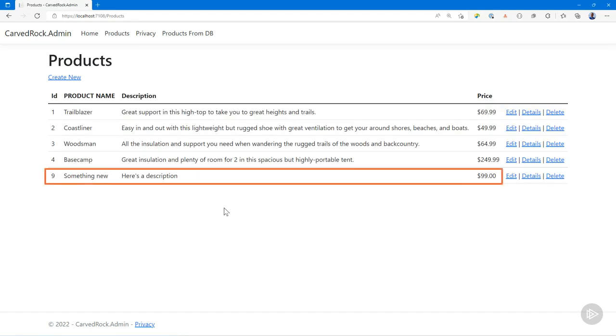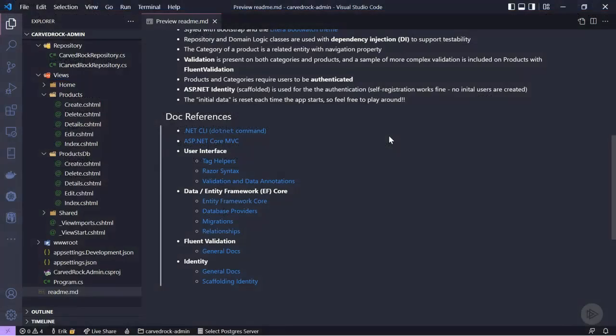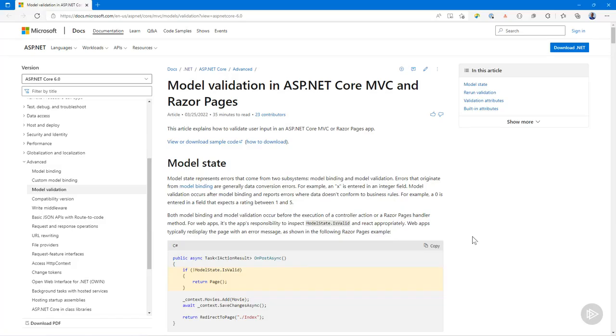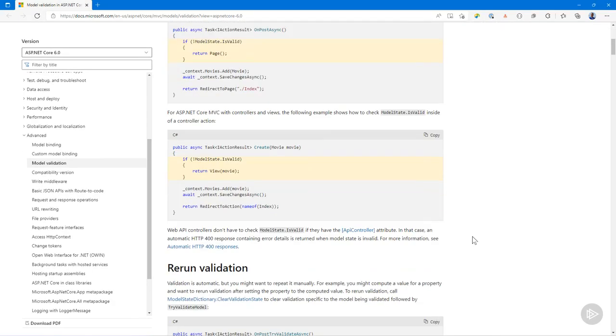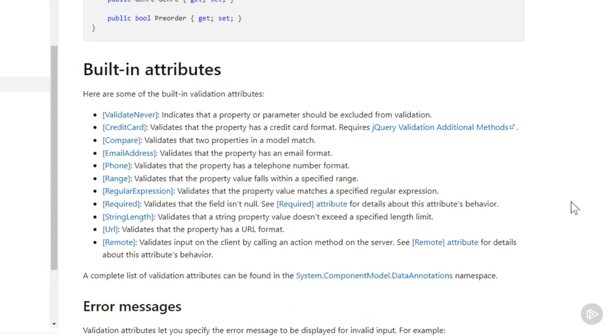I'd guess that you may be wondering how you can find out more about the different options like range and custom messages and the like. Well, the README in the project has a link regarding validation and data annotations. So let's have a very quick look. Here's the page, and if you scroll down just a bit, you'll see a section for built-in attributes. There's quite a handful of options here, and they can make life quite a bit easier. Exploring these and experimenting with them is something I'll leave to you.